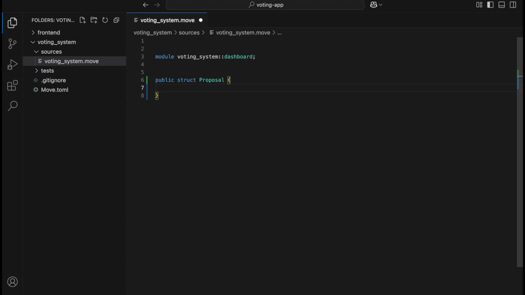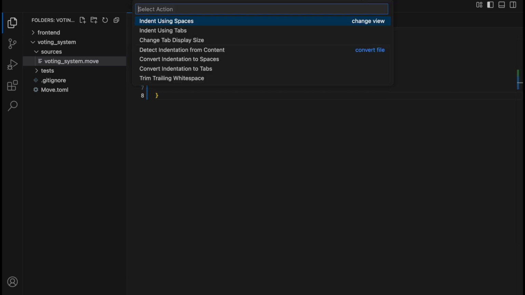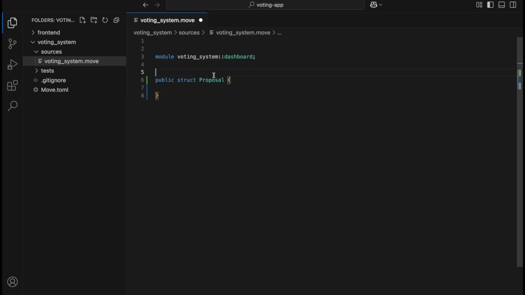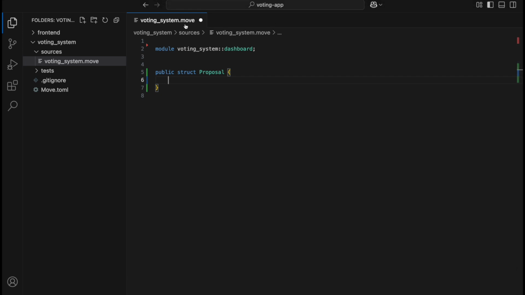If we want the proposal to be stored on the blockchain, we need to provide to this proposal something called ability. Currently I have a formatting of 2 spaces, but in Move you should be formatting with 4 spaces. So click down here on indentation, choose using spaces, and I will use 4 spaces. I will be using the 4 spaces formatting for our Move code.